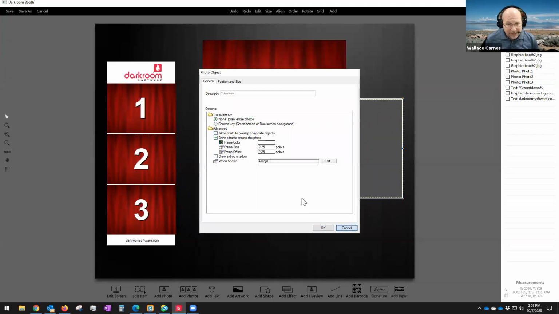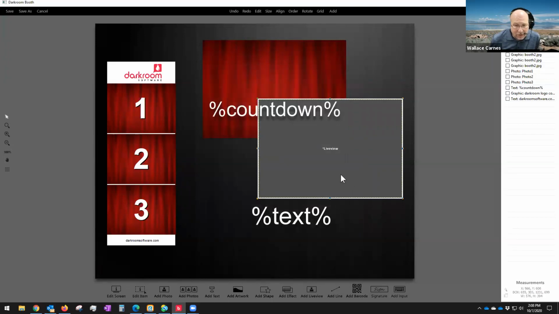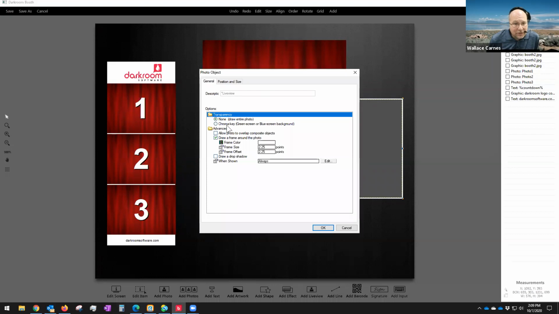The way you set that is, in this case, I'm double clicking on the live view. Oops, that's not the live view. There's the live view. And you'll see right here, it says Chroma Key, green screen or blue screen background. So I just check Chroma Key.